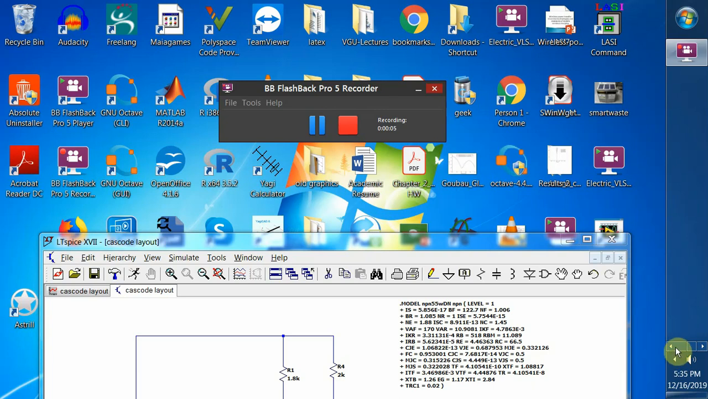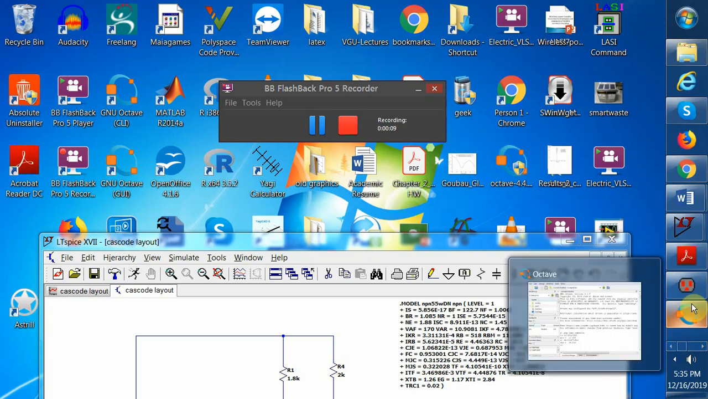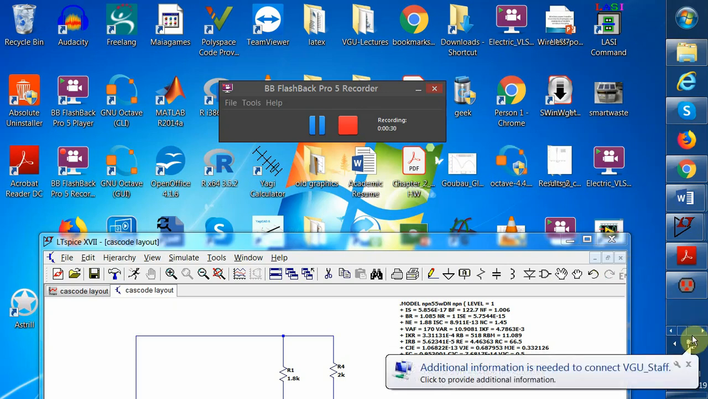Good afternoon, everyone. Today we are going to apply what we have learned during the last lectures, and we are going to extend the way we do the layout to design the Cascode Amplifier.